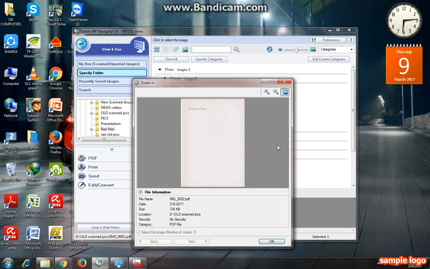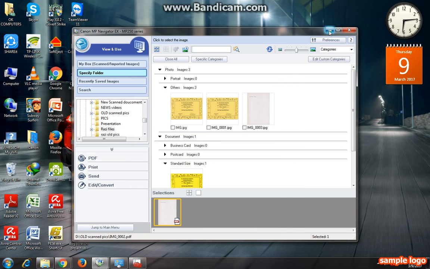I have just recently scanned this document. I have done a printer test. The document has been scanned successfully. So this is a way to scan your document using the Canon MP250 scanner.